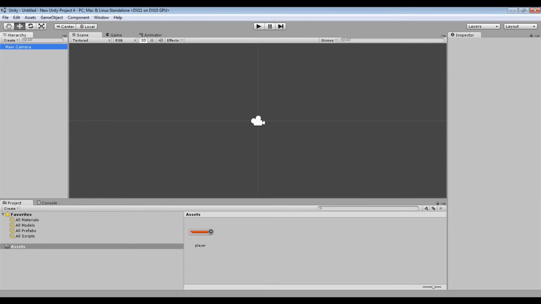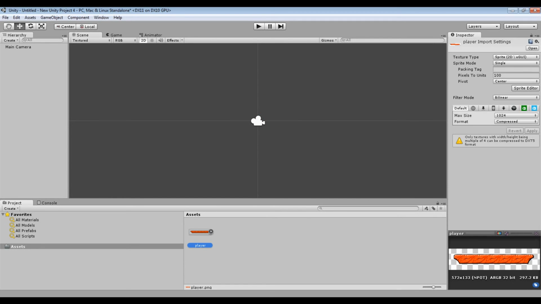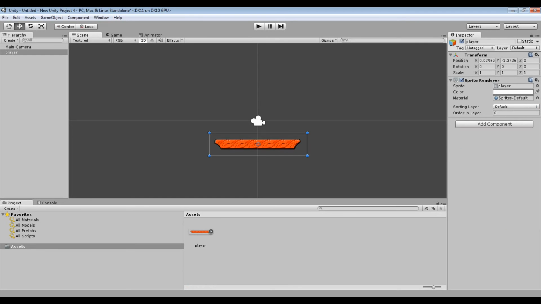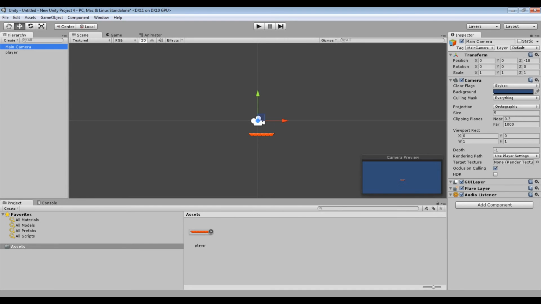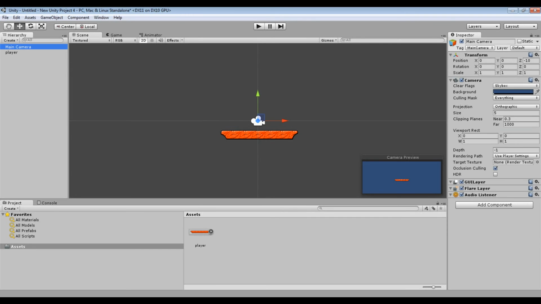So as we can see here, the main camera is projected in this place. We can move it and work with other places. We are going to drag our texture, our player, and you can see that it is projected here on the camera. We can make it even bigger.